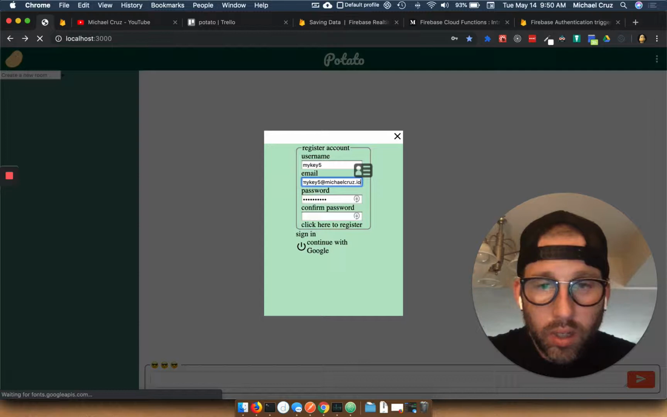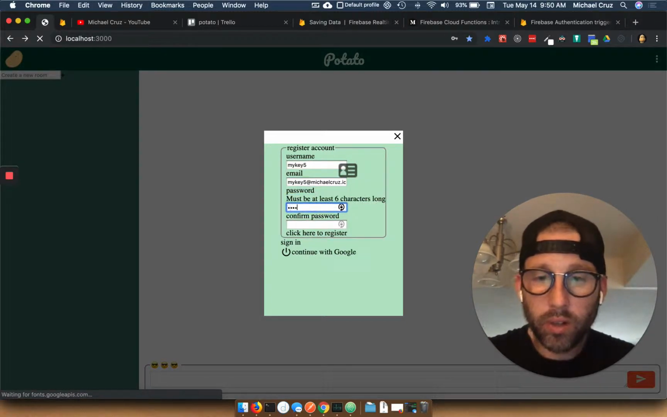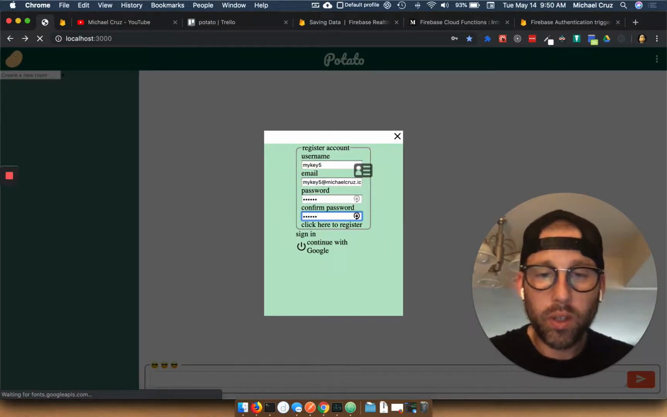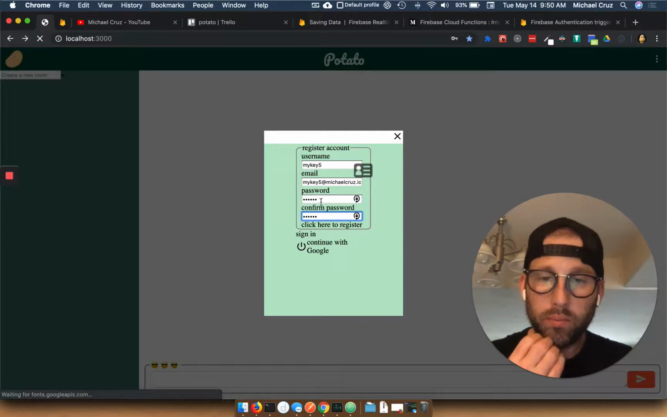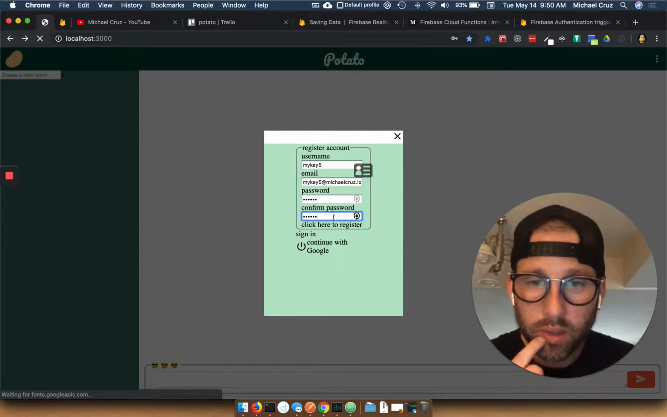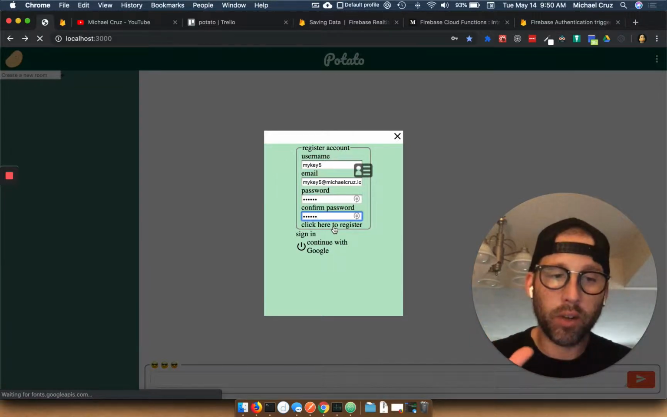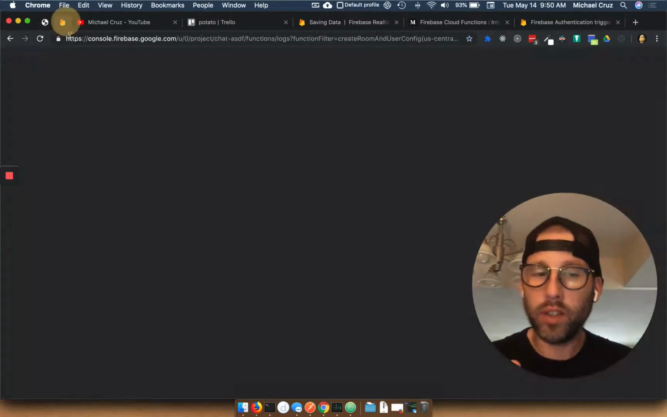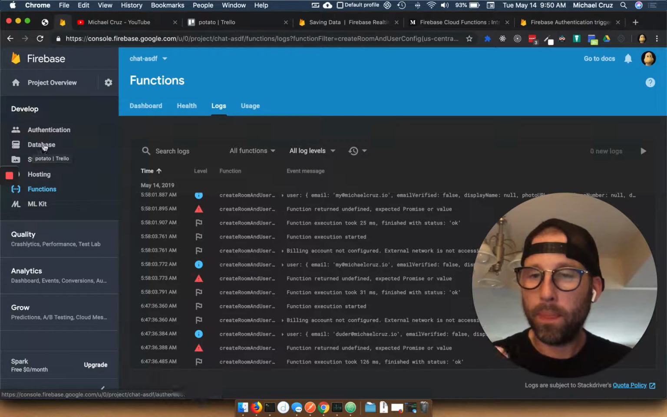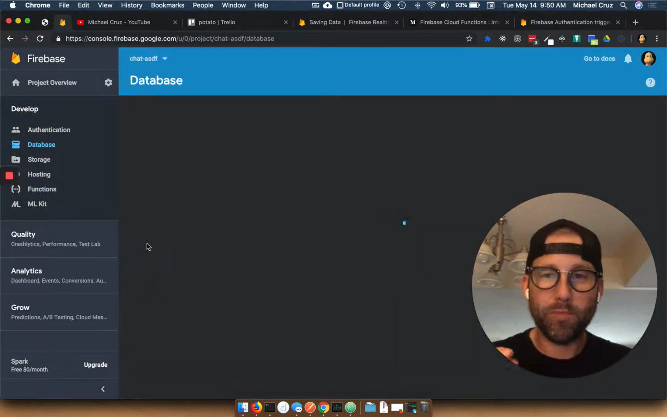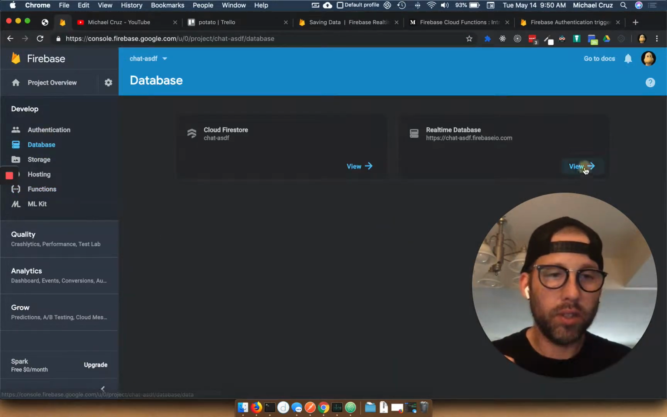Cool. I don't think I misspelled that at all. Okay, cool. So I think we're all right to go here. Before I click register, let's actually look at this database. Hopefully this doesn't take too long to load.